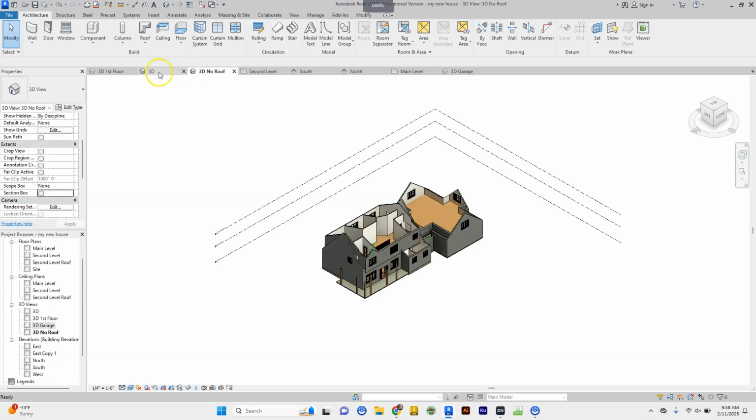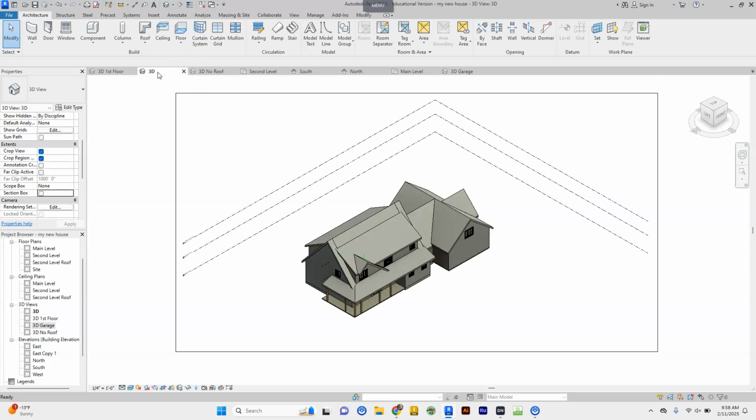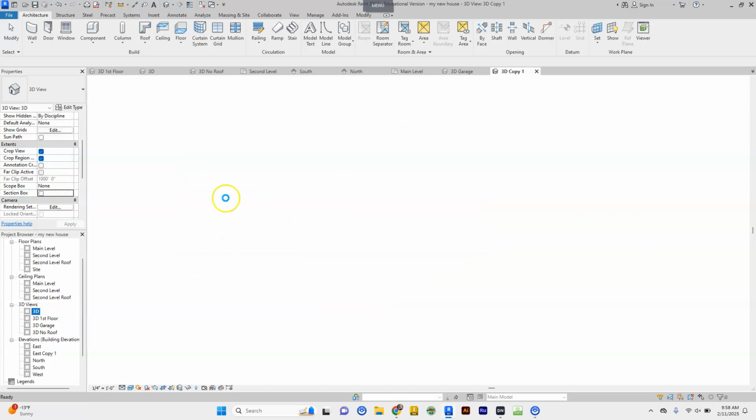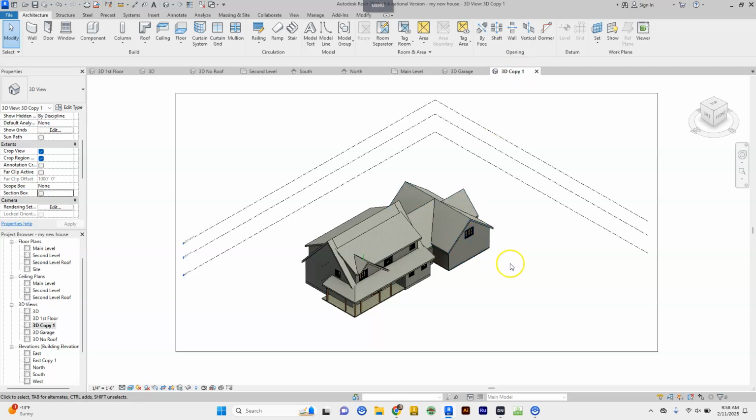So how do we get started? First thing, I want you to go to your 3D view. And on the project browser, come over to that original 3D view, right click if you're on a mouse or 2-finger click on a trackpad, and you're going to duplicate the view. I prefer to duplicate without just the regular one, no with detailing. In a new tab, it's going to open up that exact same thing. And now let's add some modifications.